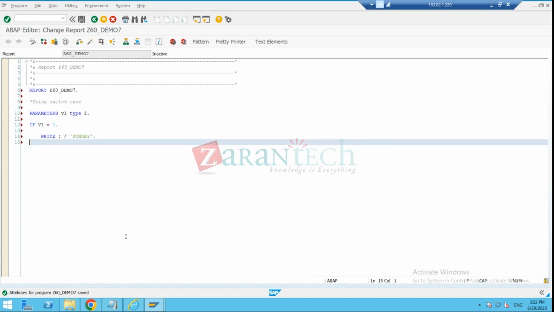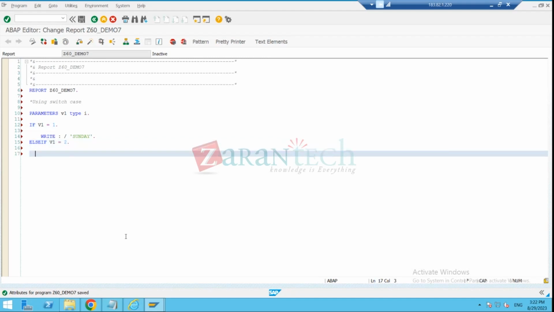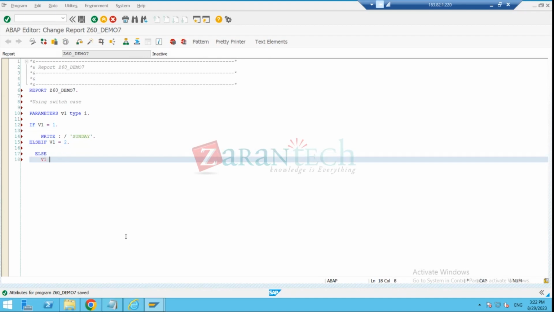Otherwise, if the user entered something else, if v1 equals 2, then Monday. Else, if v1 equals 3, and so on. See, in multiple cases you are checking the same variable. You are verifying the value of v1. Is it 1? Is it 2? Is it 3? Is it 4? Same variable you are checking against multiple values, correct?